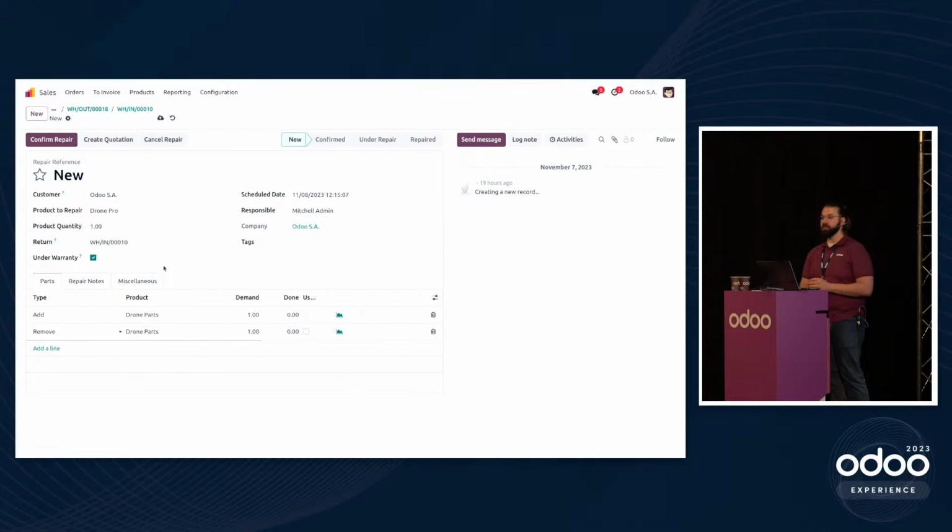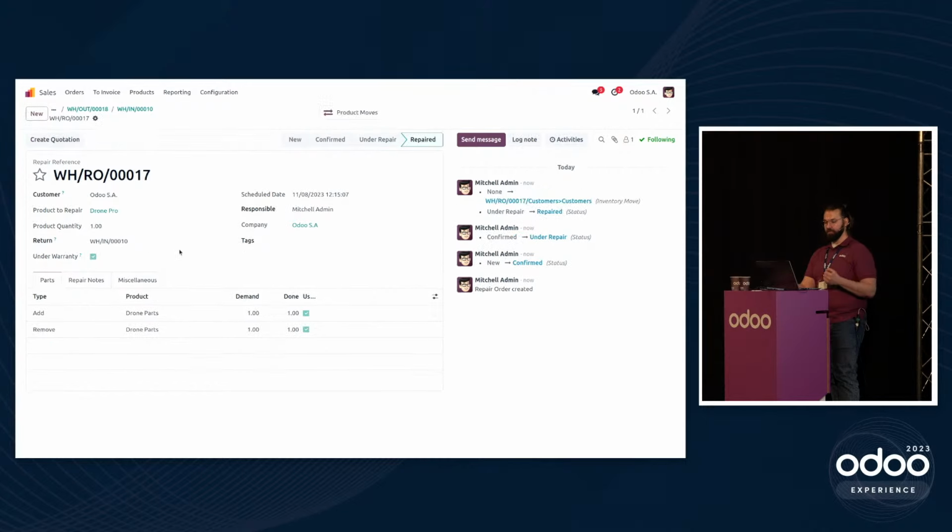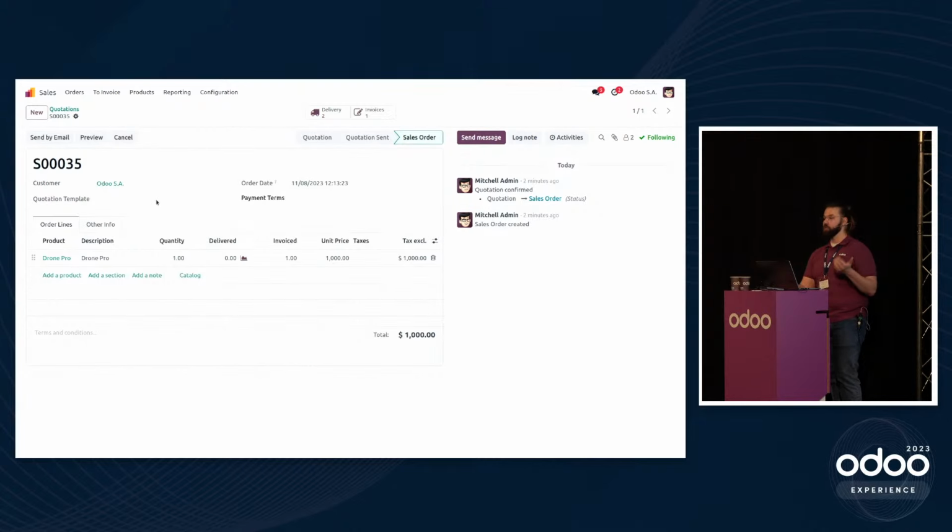And it's under warranty. We do not want to impact the sales order. Then we confirm the repair, start the repair, and then we end the repair. And voila. Now it's all done. If I were to go back to the sales order, follow the breadcrumb back. Nothing is added, so we're good.